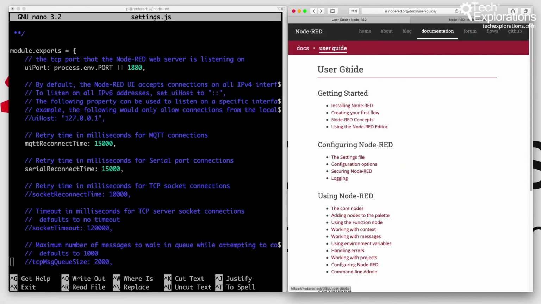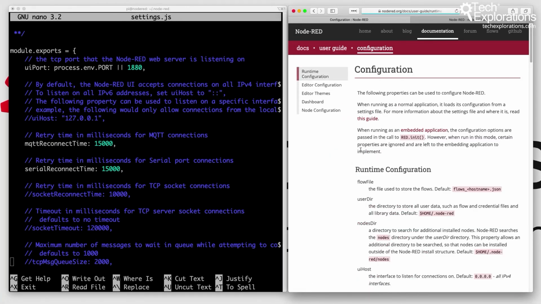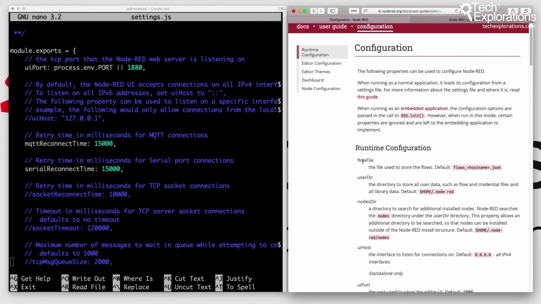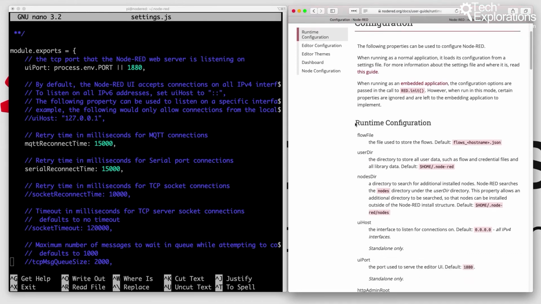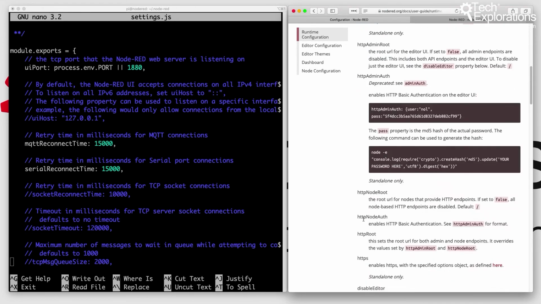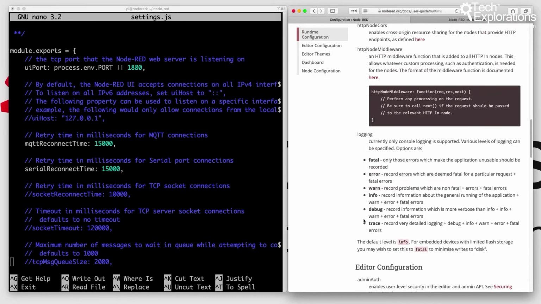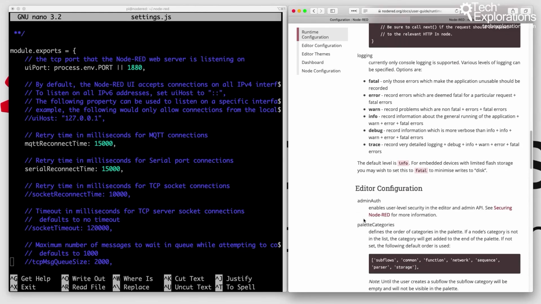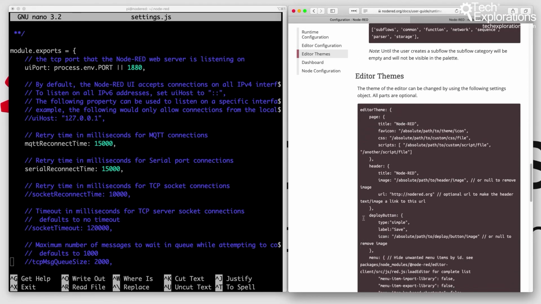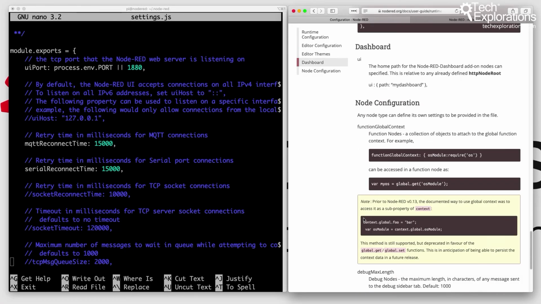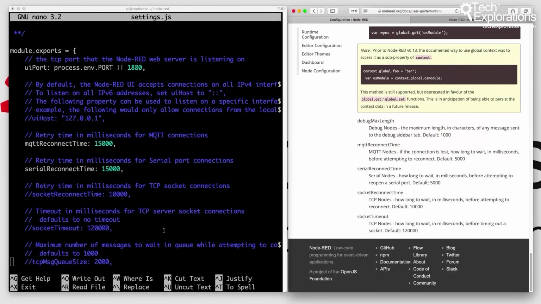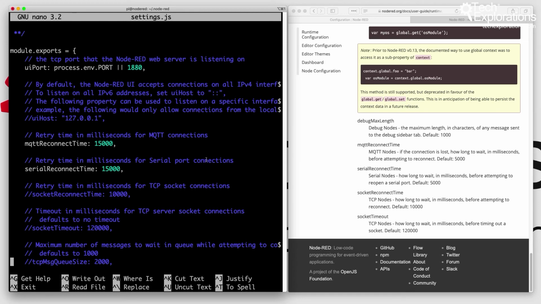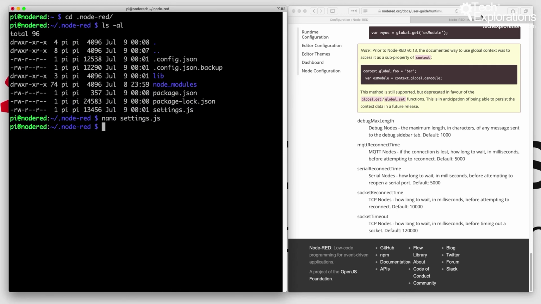Let's go back one level and have a look inside configuration options. If you want to know what each one of those options is about, then have a look at this section of this document. So flow file, for example, user directory, nodes directory, etc. Everything that you need in order to customize your Node-RED installation is in here. As I said, I'm going to leave my configuration default exactly as it is. I'm going to get out of Nano, and that's about it.